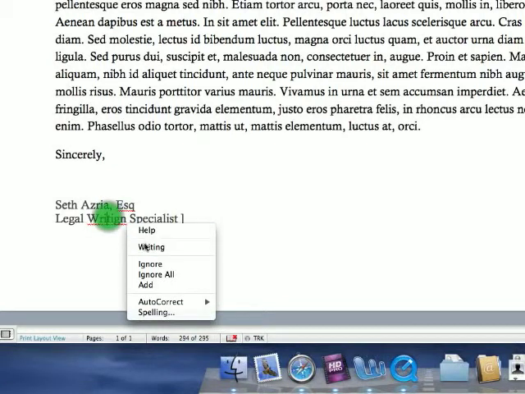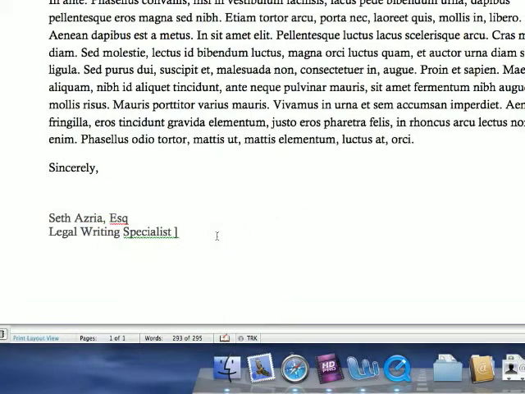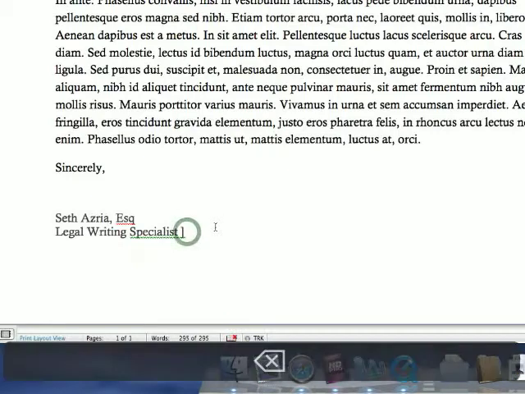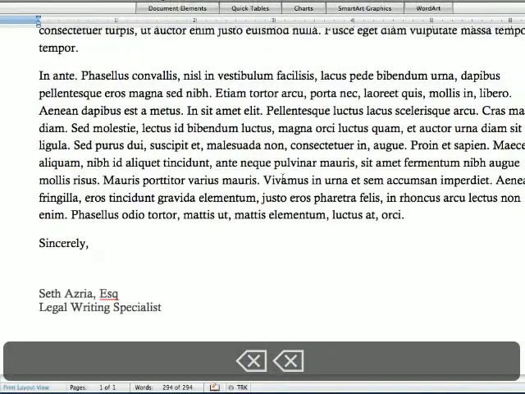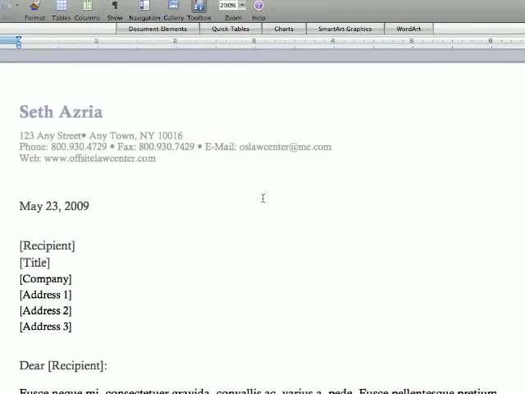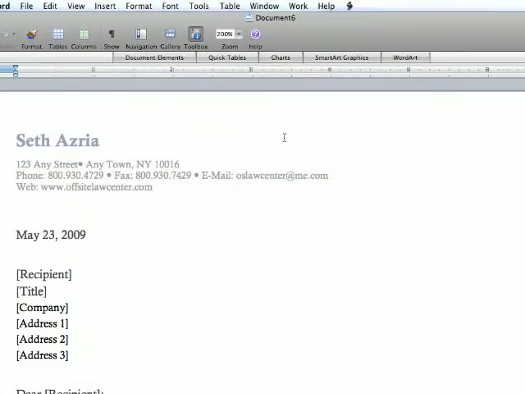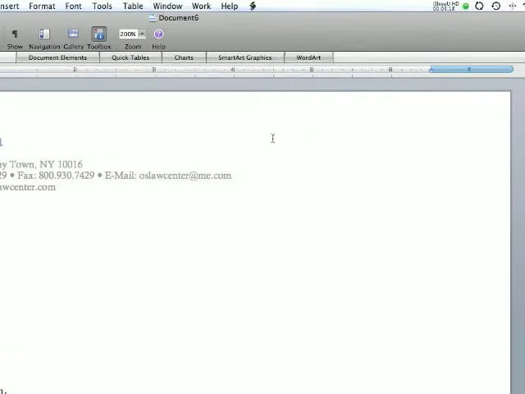Okay. And there we have it. Well, we'll get rid of this here. And that is a pretty decent looking letterhead pretty quickly. Now, of course, if you wanted to insert other stuff, you could.